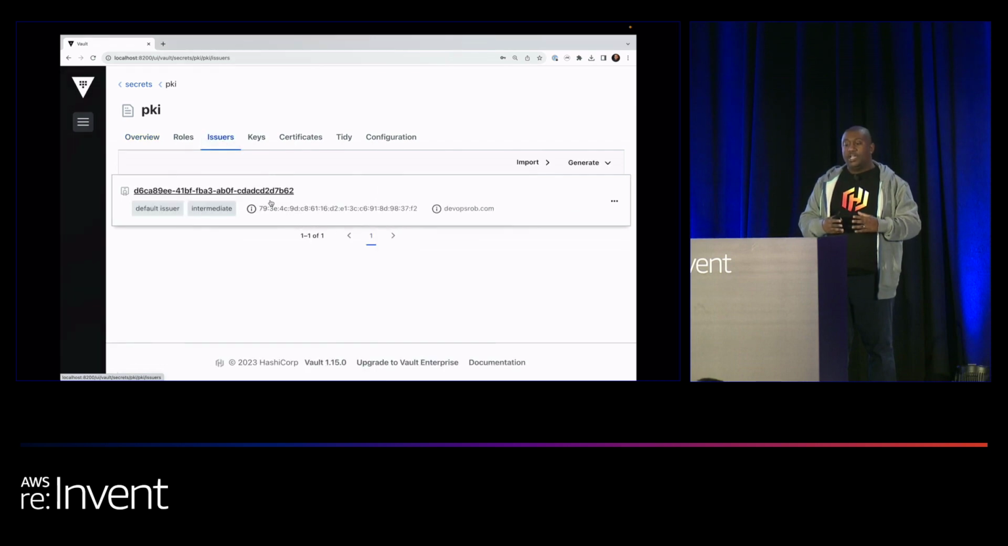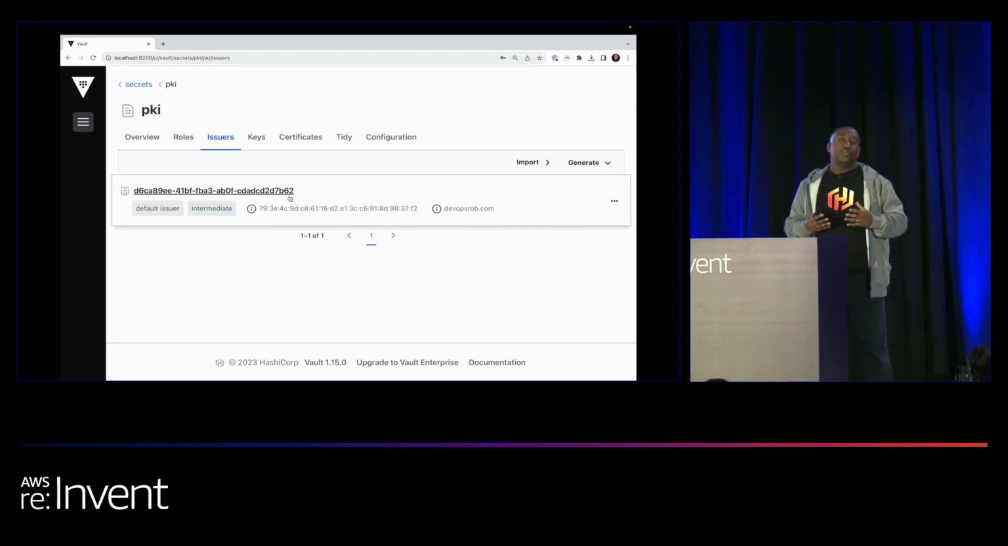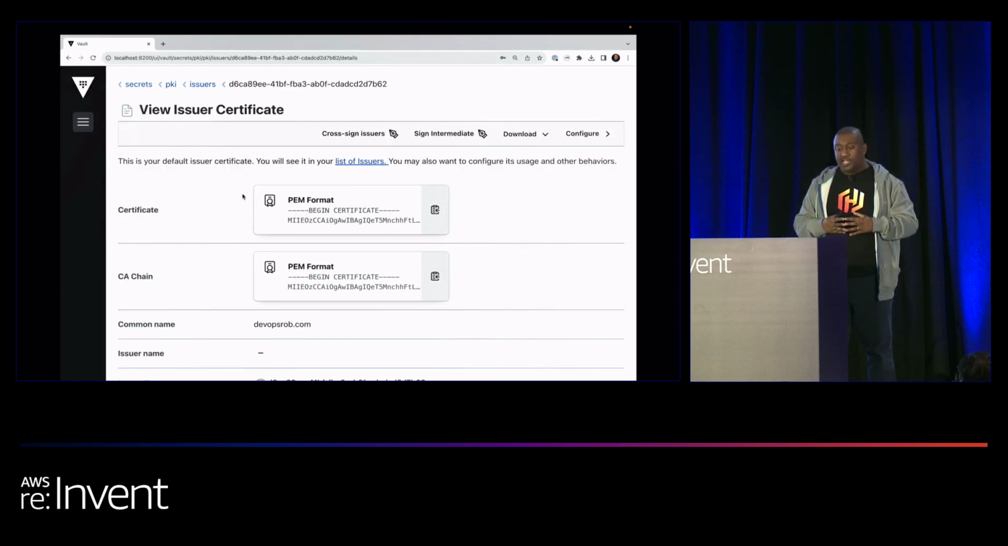When that clicks in there. And here we can see we have our issuer that we've created. And you can see the tags at the bottom. You can see that it's an intermediate certificate authority. And you can also see that it's also the default issuer for our PKI installation here. So we'll just click into that and have a quick look.